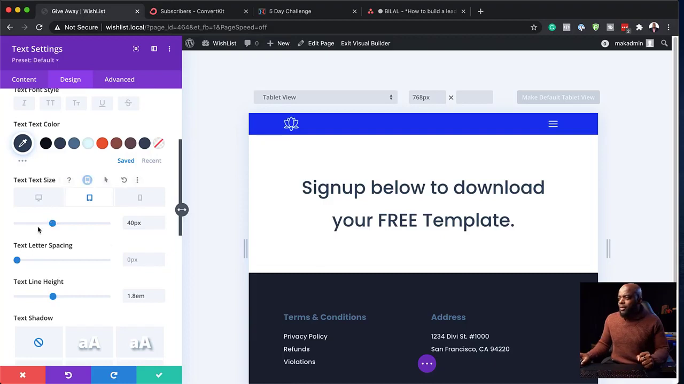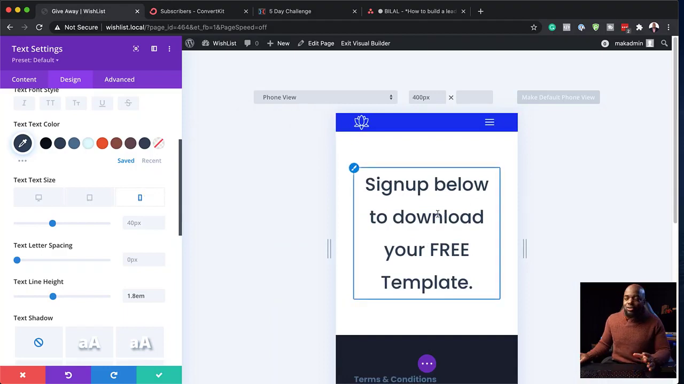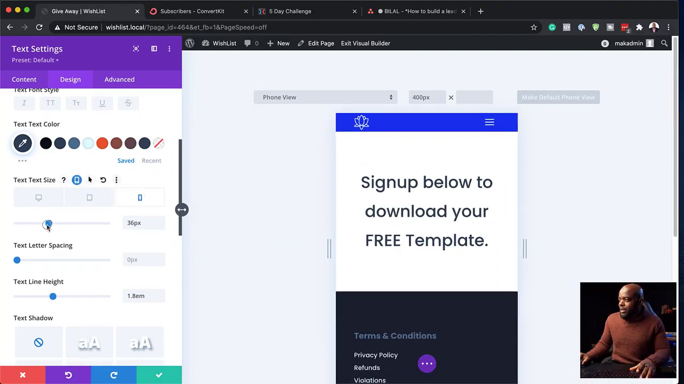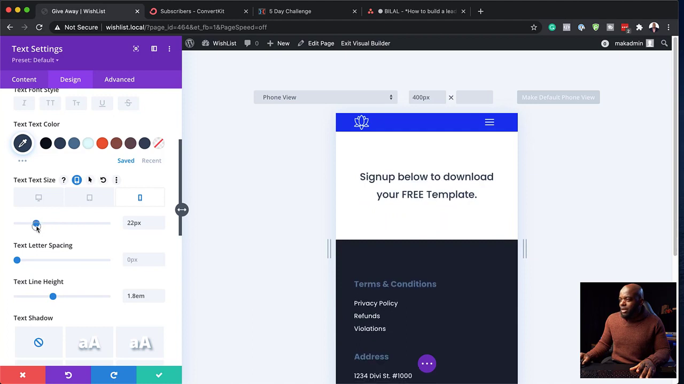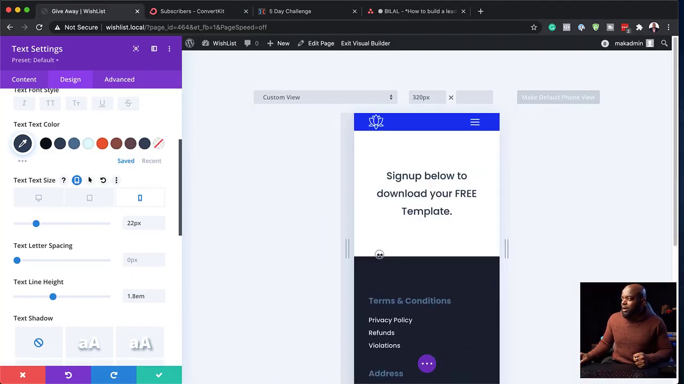And that's looking great. Okay, the next step is to take a look on the mobile phone size, and then you can see here the text is way too big. So let's bring it down to about right there. So I think 22 looks great. Now what you can also do is to drag these sides just to see what it looks like on different types of screens.